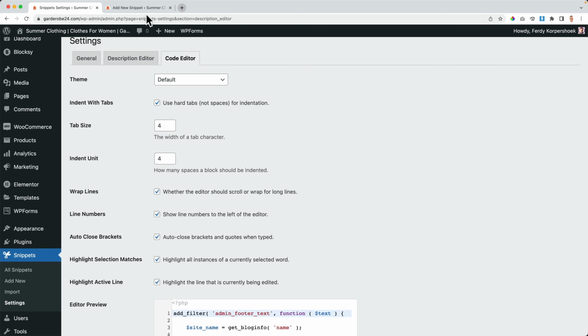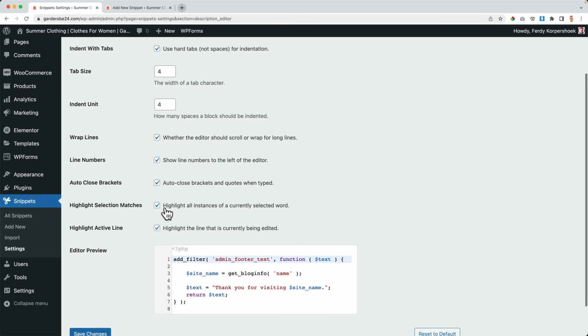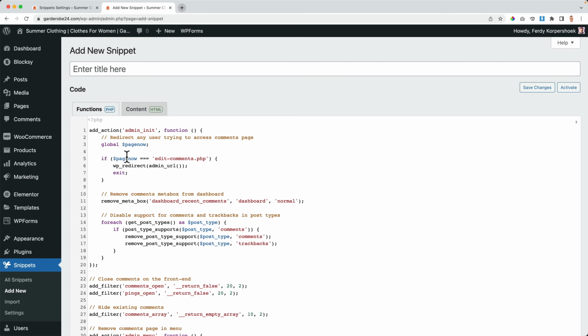Do I want to have line numbers? Yes, I like that. That's also what I use with other code editors. Auto close brackets: I personally like to do it myself. Highlight selection matches: if I select a word, that word will be highlighted in multiple places.